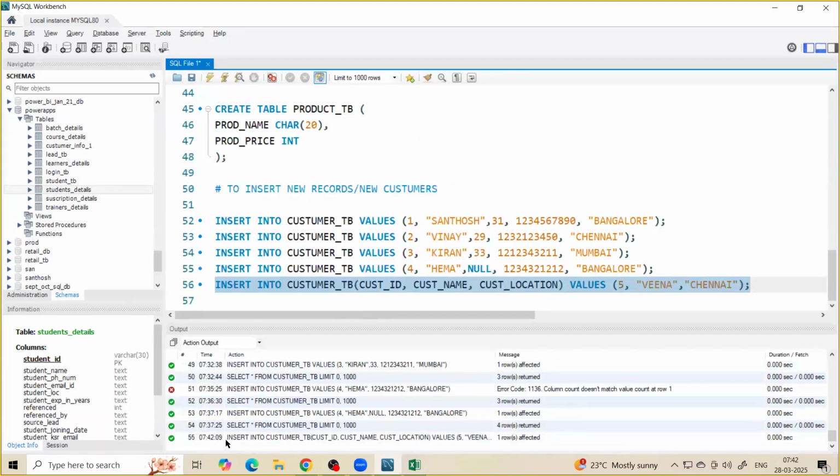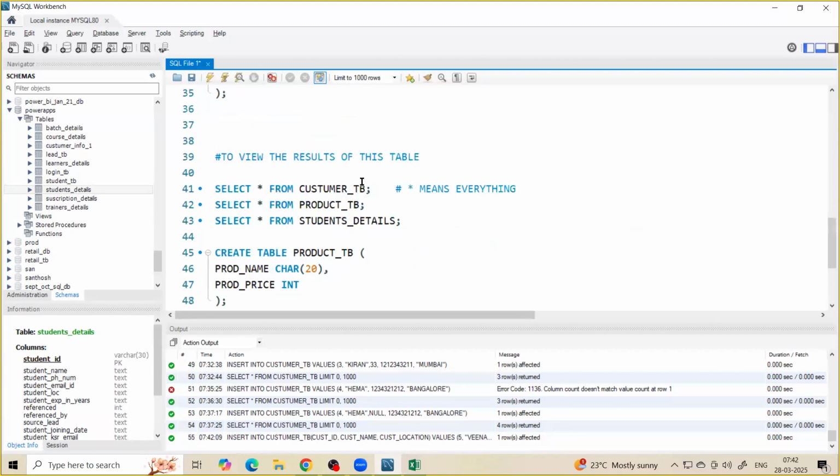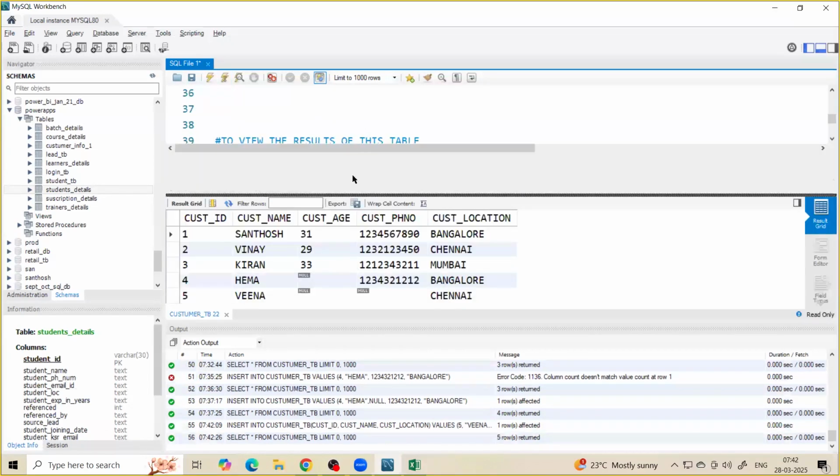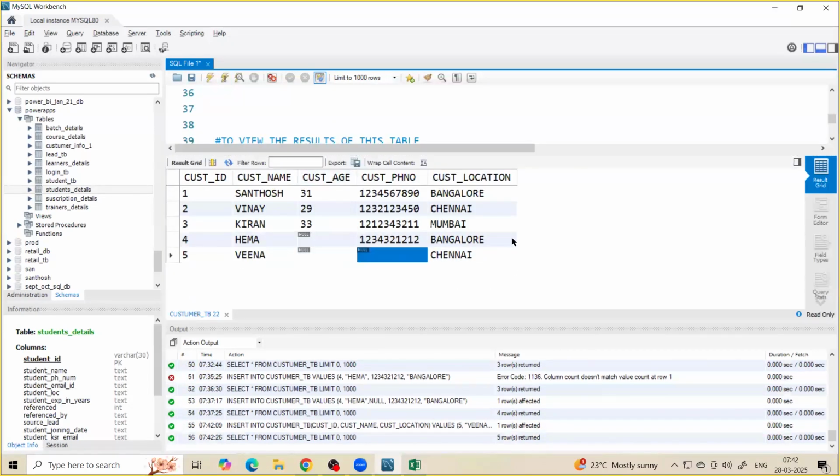You can see line number 56 executed. Now you will not get that error, column count does not match with value count. You will not get it because in the column list, I am giving the actual columns where you need to enter. So now if I go and show you the table, even though Hema and Veena were not interested to give the age and phone number, it was completely working fine. And see properly, Chennai has gone exactly and sat in the location only. That is where you can handle it.